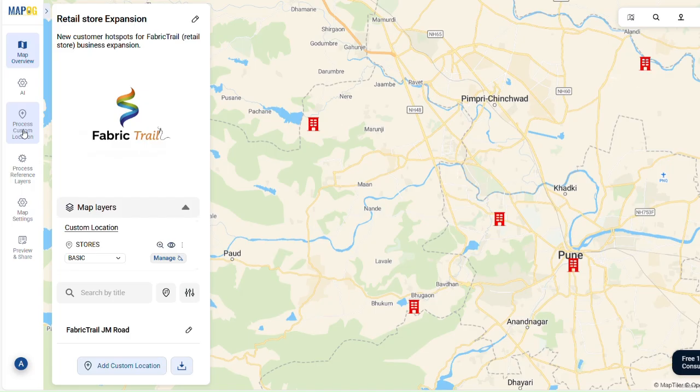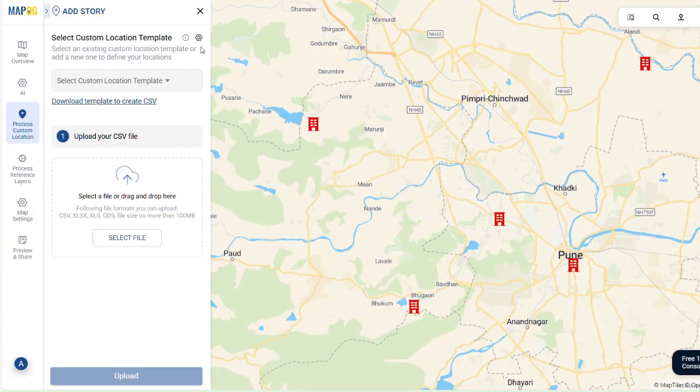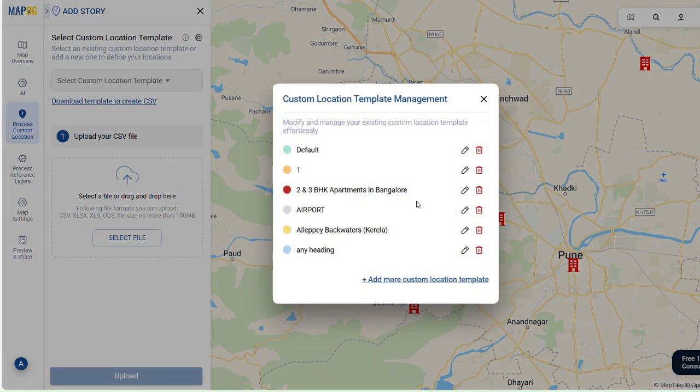Just head to story.mapog.com and in your store location map, go to Process Custom Location and choose Add by uploading CSV/Excel to begin uploading your customer data. Next, click the Select Custom Location Template Settings icon and hit Add More Location Type.